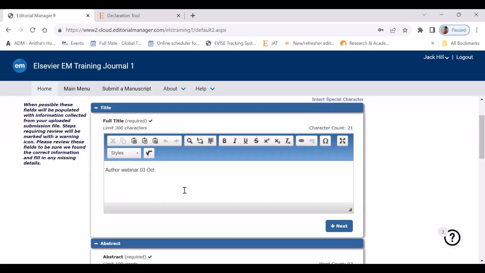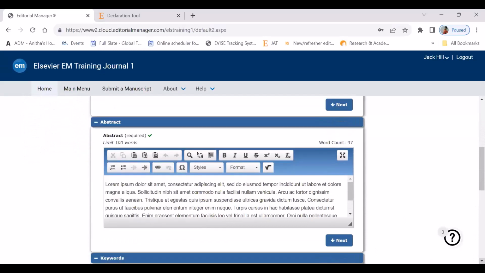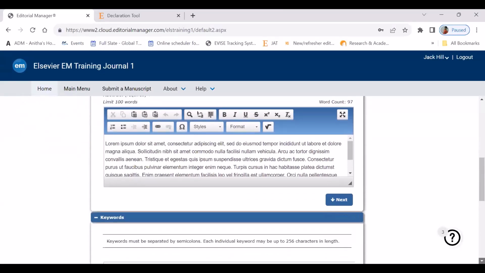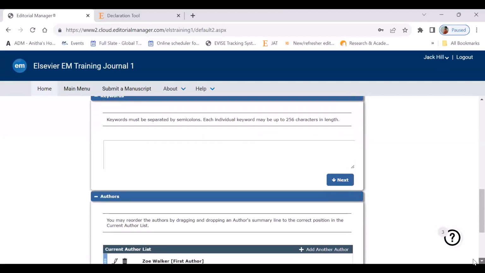But if you'd like to change that, yes, you can do it here. And then just go down to the next step. And if you see here, abstract is required. So fill in all the required abstract here. Keywords. So if you could see, these are all not mandatory here, but if it's mandatory, as I mentioned before, you will see an asterisk button here.